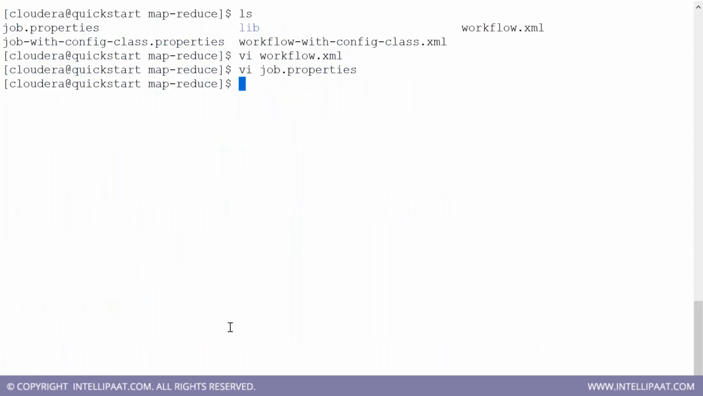So the point is, once you have all these things, you have your jar file, you have defined your workflow.xml, you have also defined your job.properties, what you should do is copy all this to Hadoop. Let me show you that.